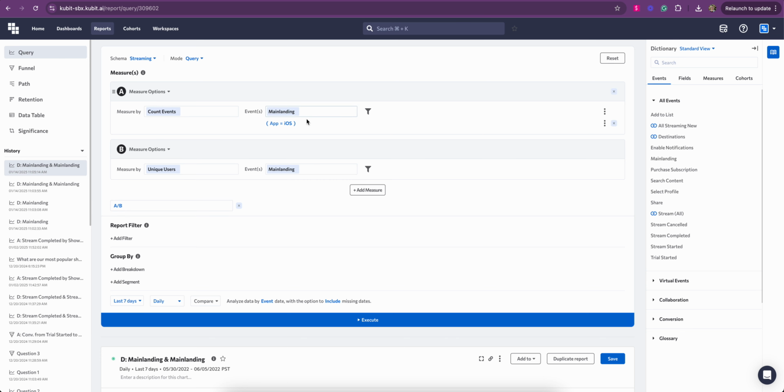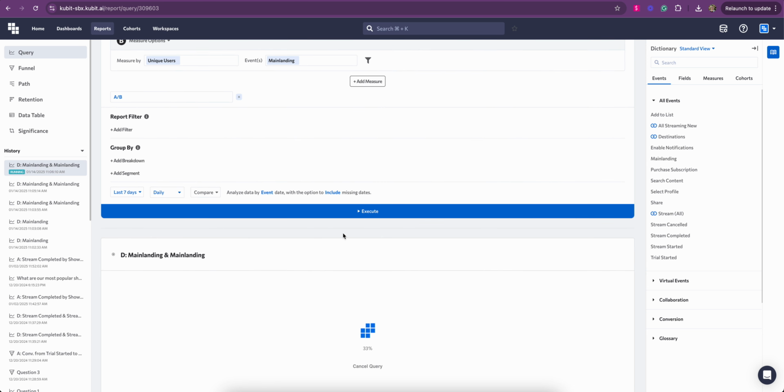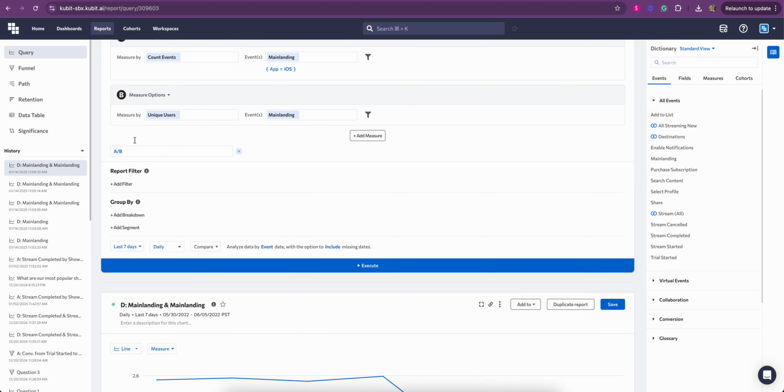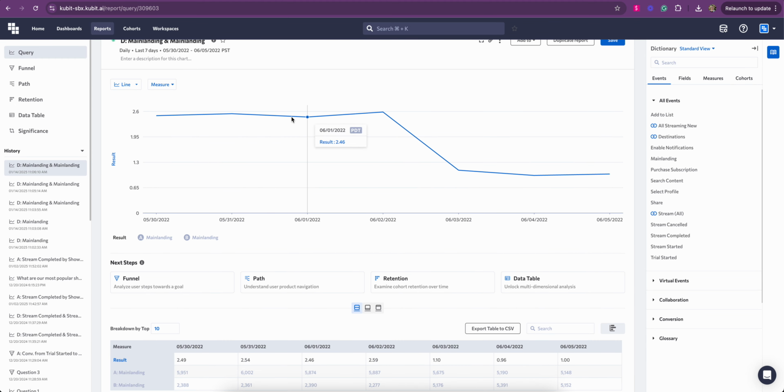By changing the filter to this particular measure, I'm now only filtering this measure result instead of the entire report, which is what this filter did. So once I re-execute, now I'm saying A is the number of times the main landing was fired on an iOS device, dividing it by all of the users on my platform visiting the main landing page.